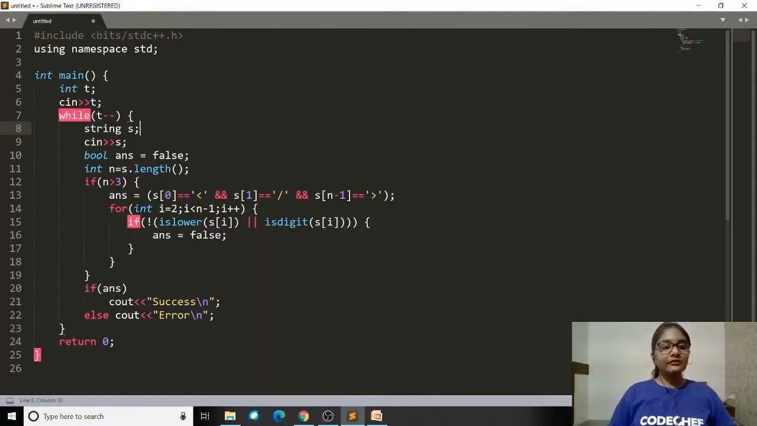So the first and foremost condition to check will be that n is greater than 3. So n is the length of this HTML tag given to us. As we discussed, the length of the tag has to be greater than 3, at least minimum 4, in order for a tag to be valid. So that is why we are checking if n is greater than 3, only then other checks for the validity of the HTML tag will be performed. Otherwise the answer will remain false and the tag will be deemed invalid.